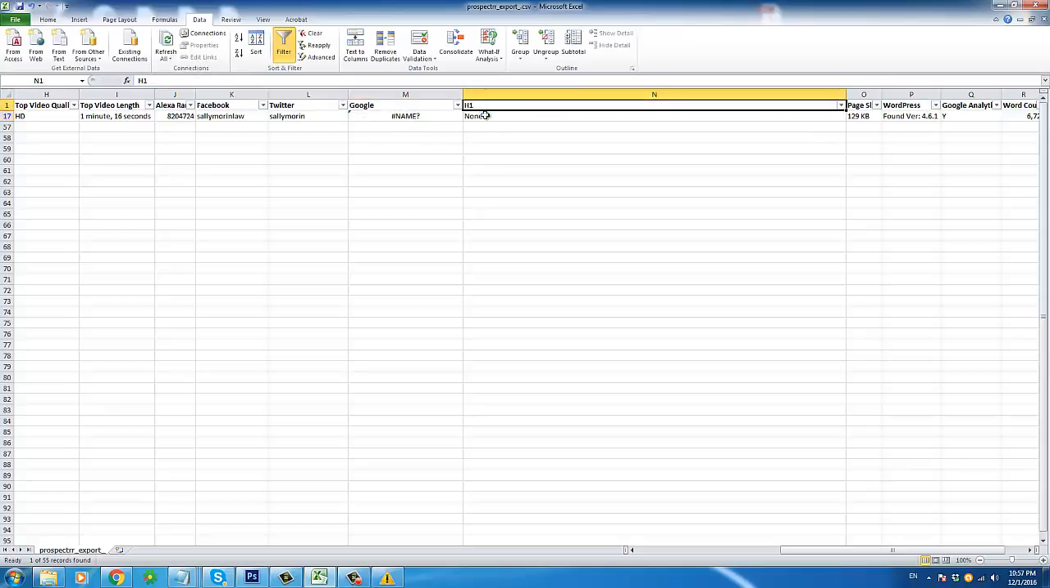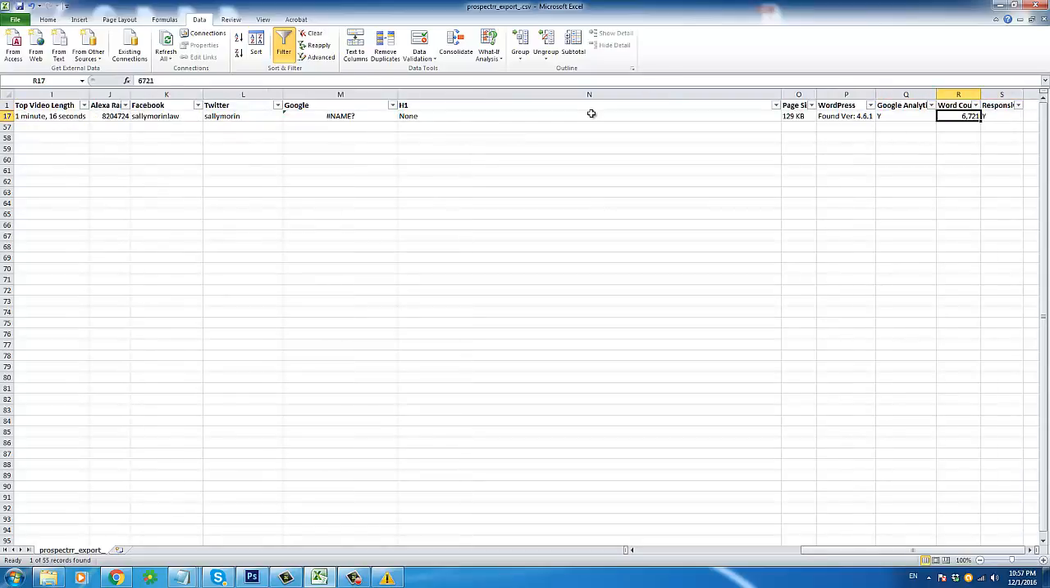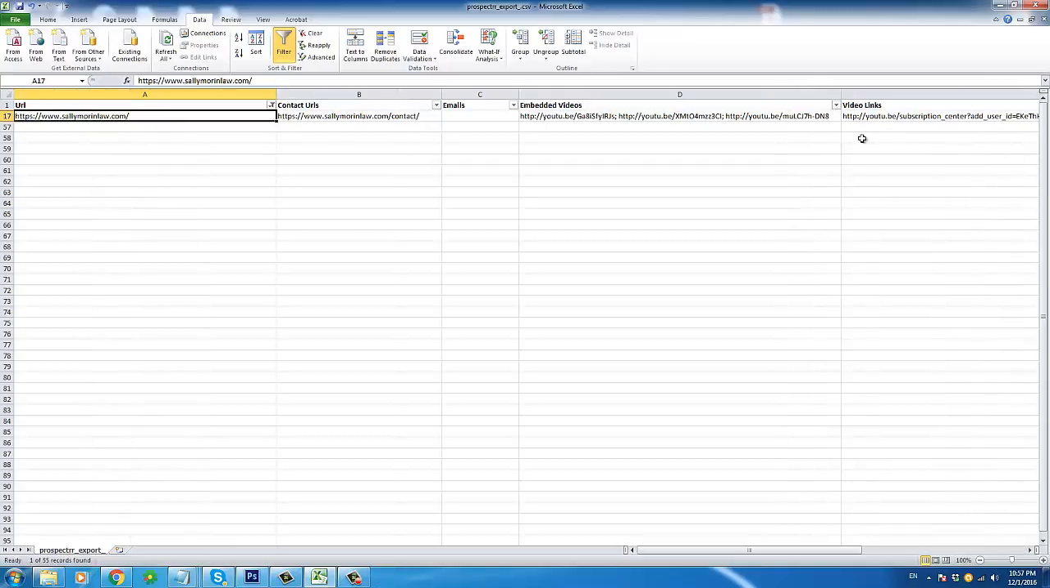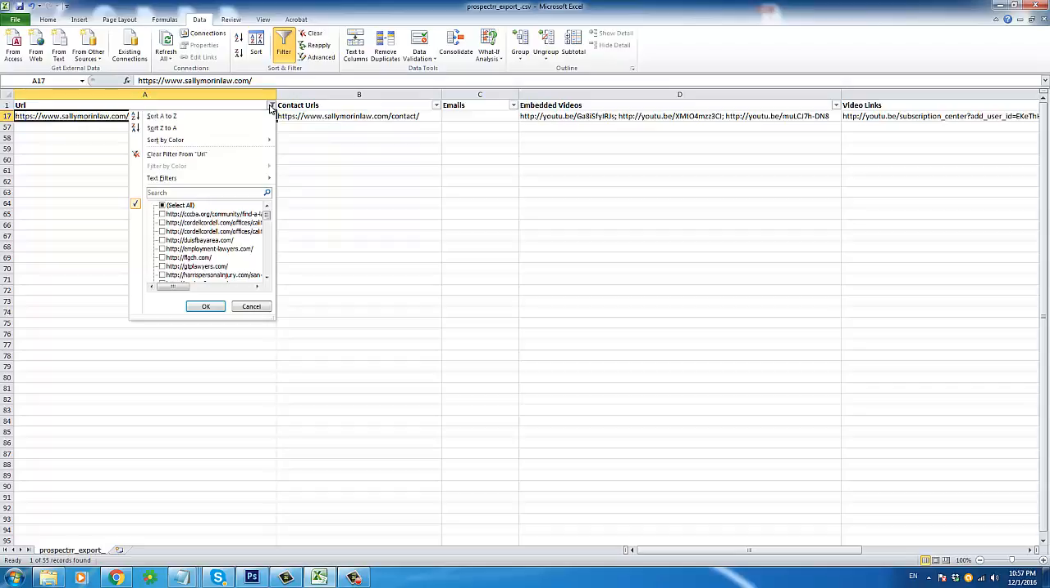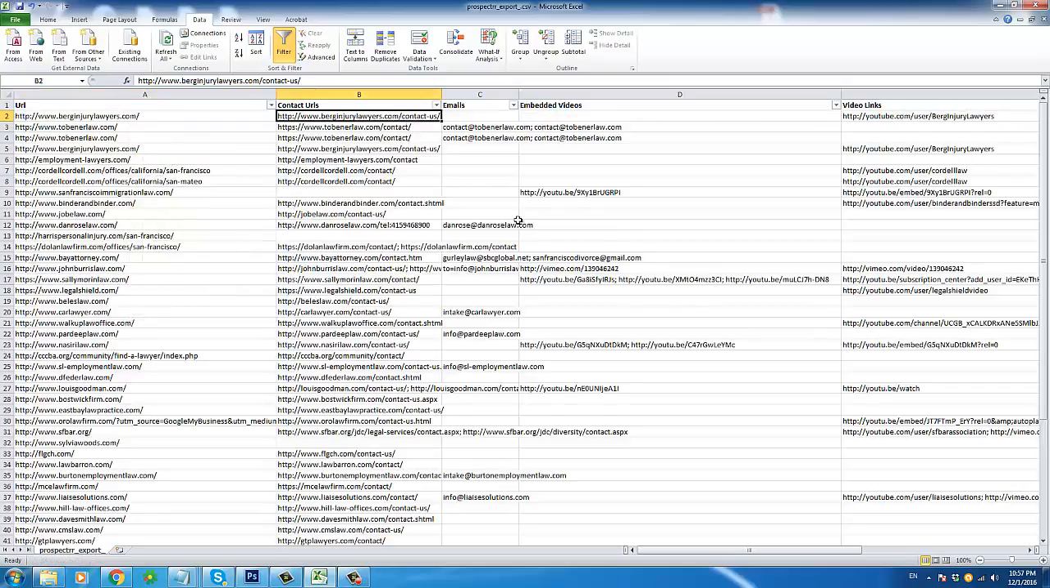Their website does not have any H1 tags, so there could be an opportunity to SEO optimize their website. They are using WordPress. We can see that there. They are on Google Analytics, and they have 6,721 words on their website. And yes, it is mobile responsive. So Sally Morin wouldn't be the number one prospect I would go after.